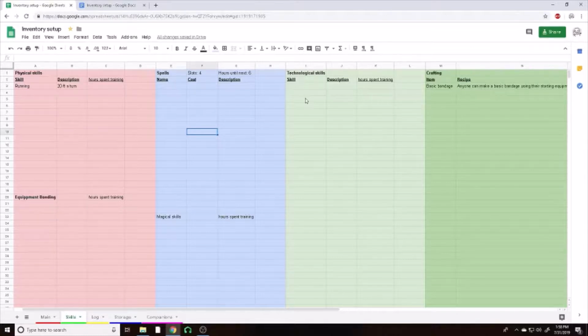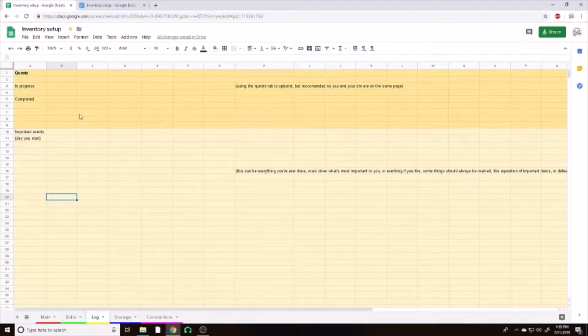Yeah, I think so. Now, do keep in mind, technological skills and crafting are rather similar, but there is a difference when marking it down. Crafting is specific, technological skills is general. Let's say I can make a sword. I'd put it under crafting, but I would say smithing in my technological skills. Quite easy. Let's move on to the log.